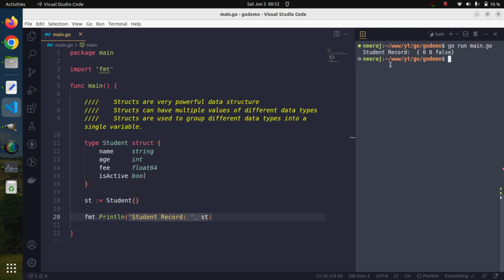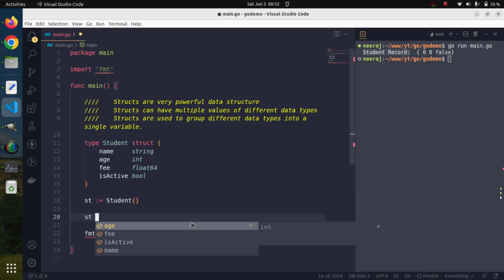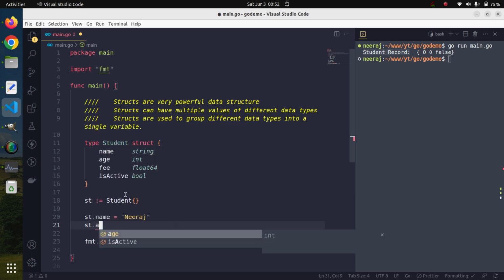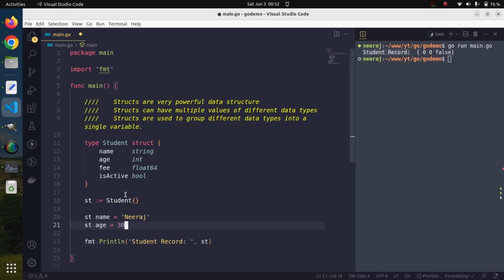In main.go, we are getting the student record. A string is initialized to an empty string, and integers and floats are initialized to 0, which is why we see 0 0, and a boolean is always initialized to false. So we have created our student record, and now we can assign the values with the dot notation. We can access the underlying elements of the student struct with the dot notation. Let's say we assign st.name equal to Neeraj and st.age equal to 30, and let me duplicate it a few times. Here the fee would be 100.60, and st.active is equal to true.